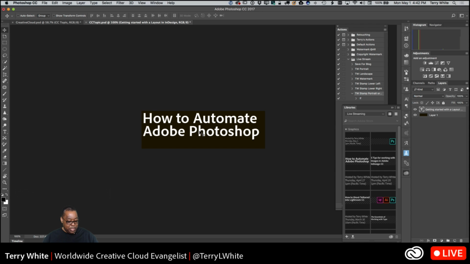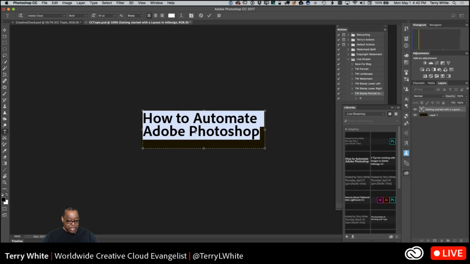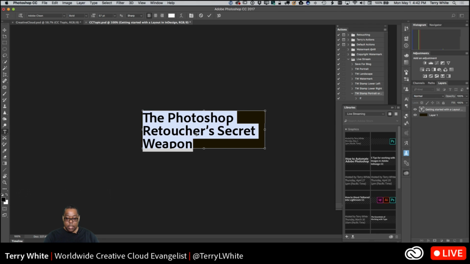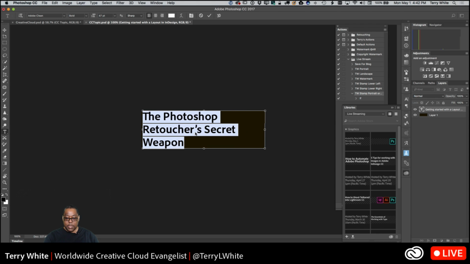Let's go ahead and put in tomorrow's text. Tomorrow's text is going to be Photoshop Retoucher's Secret Weapon. Of course, the type's too big. So I have more type this time than I had last time. So okay, that will fit.